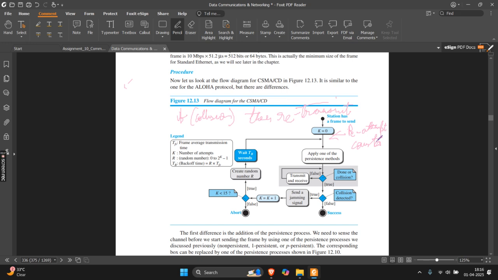Then you will apply one of the persistence methods. What is a persistence method? A persistence method means a waiting algorithm. Persistence method is nothing but a waiting algorithm.